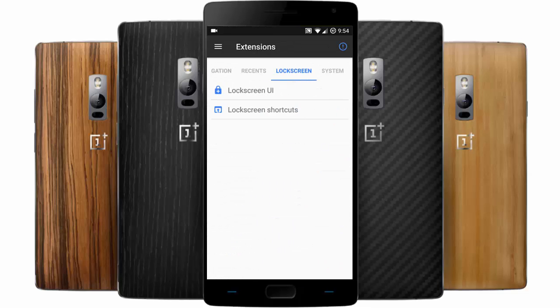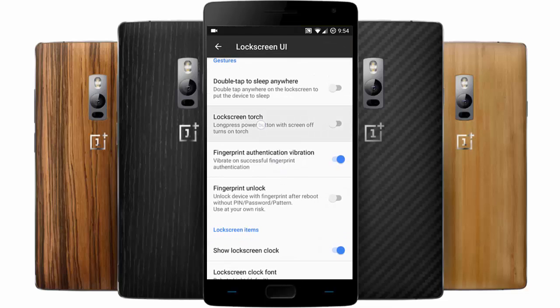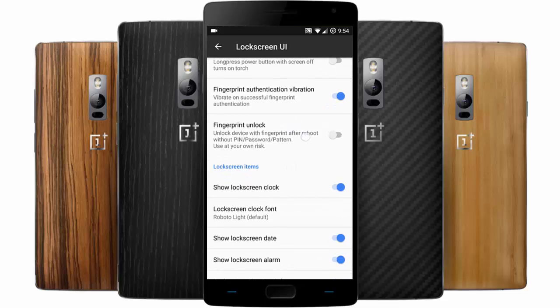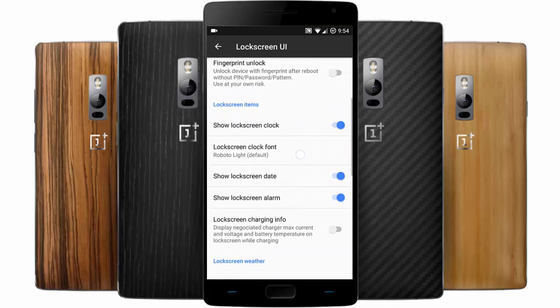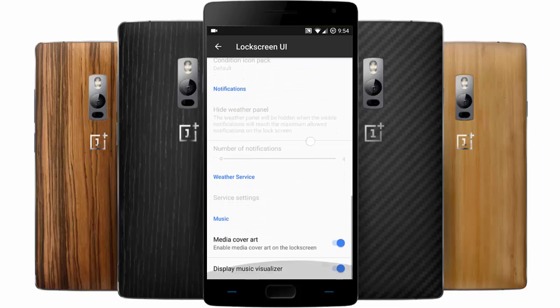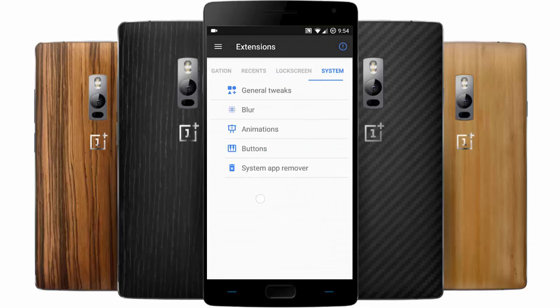And in lock screen, you can go and edit all types of lock screen options, like lock screen torch, double tap to screen mirror, fingerprint unlock, lock screen clock, lock screen weather, media cover art, display music visualizer. All things you can do.